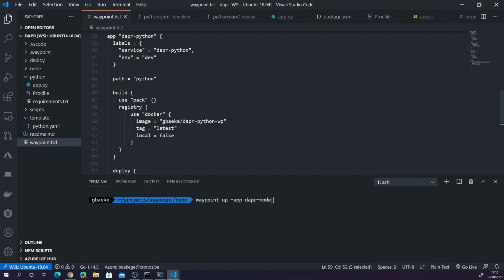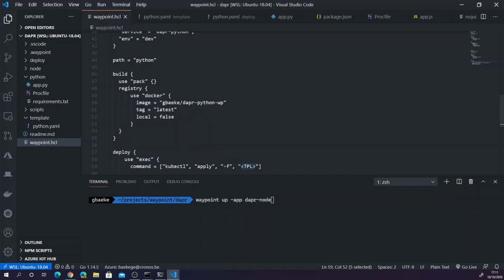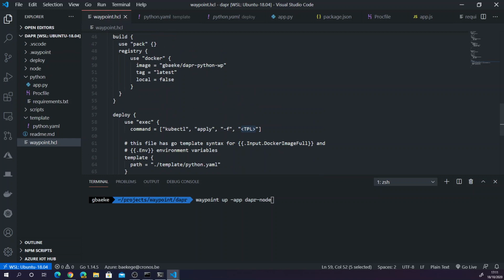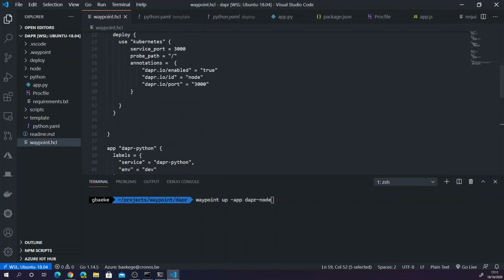But for the rest, it's just the same. We just say use pack, and we let the Heroku buildpack build the image for us, which we subsequently then push again to a Docker registry. No difference there. But notice the deployment.